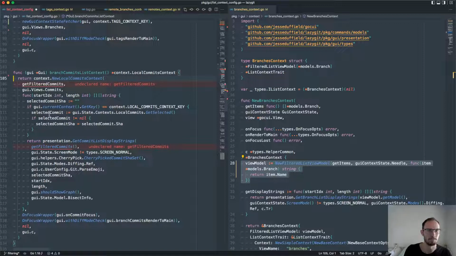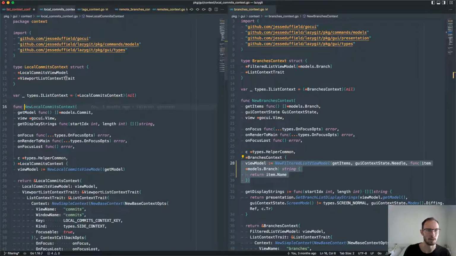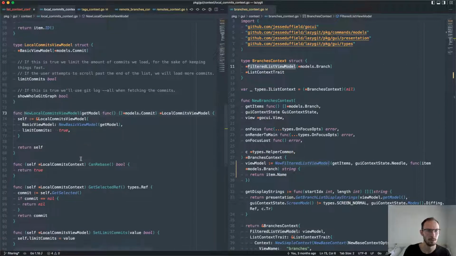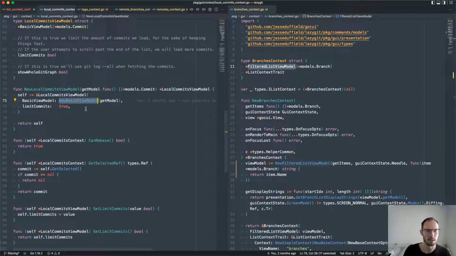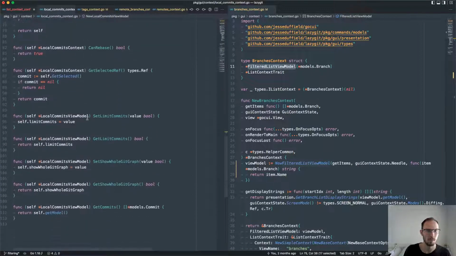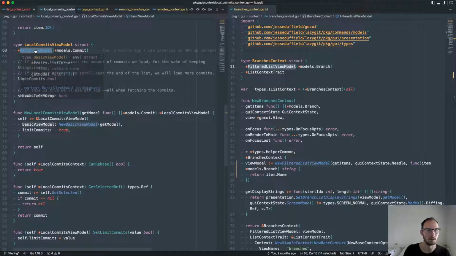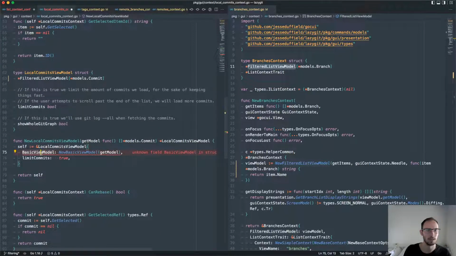And, okay, this is going to be a little bit more involved than the previous ones, but let's go through the same flow as before. So, filter list view model. Oh, what is this? Local commits view model? Which itself uses a basic view model. Okay. That's fine. I can just use that, so long as I pass in my other stuff here.